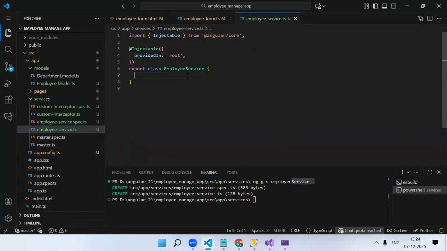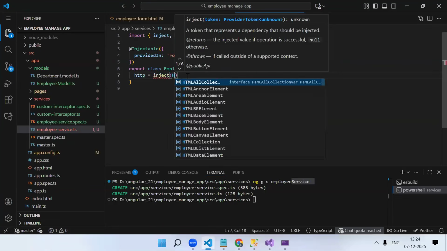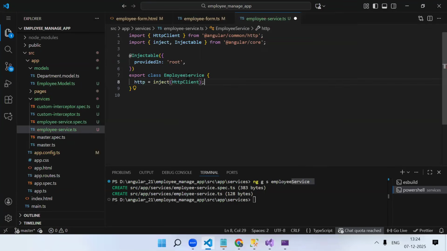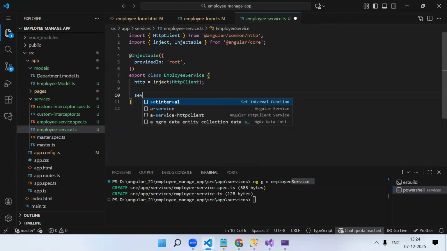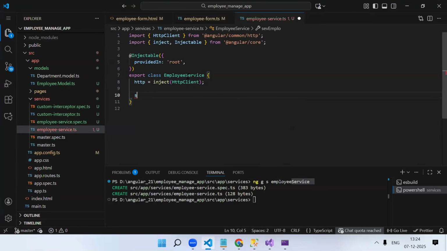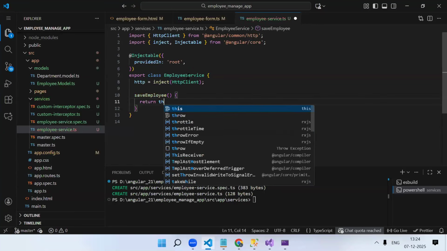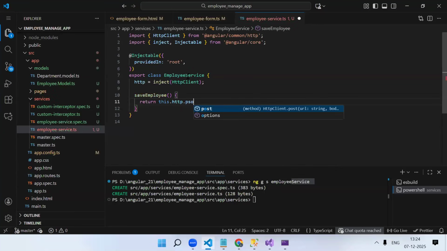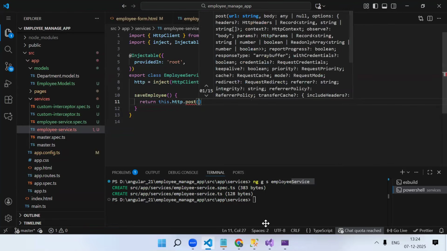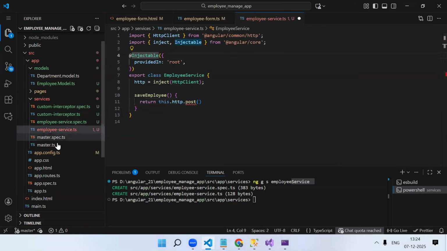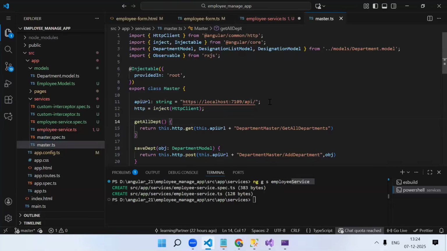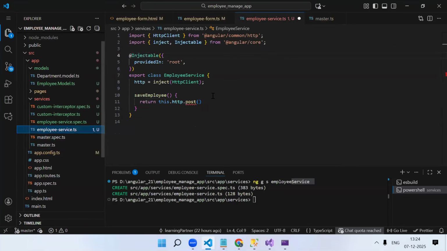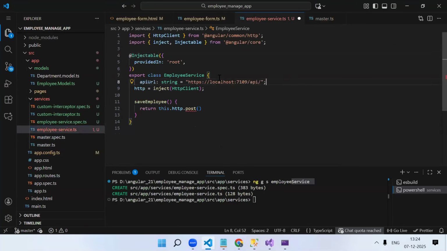Now here we need the HTTP object. So HTTP is equal to inject HTTP client. First API call, that is save employee, round bracket, return this dot HTTP dot post API call. Let's get the URL also. So basic URL will be same. In this method we have all common URL. I will put it over here. So this is your common URL.